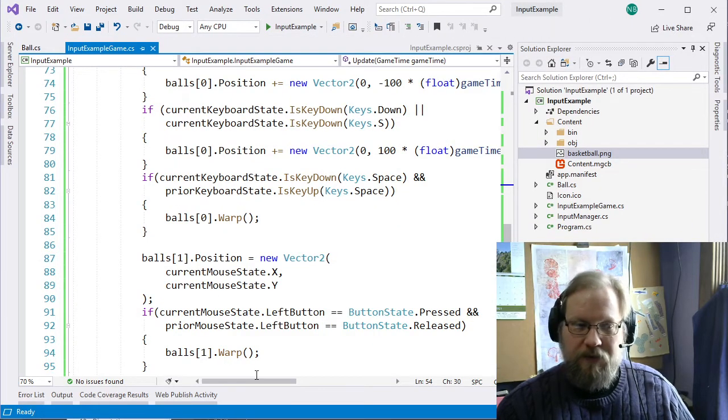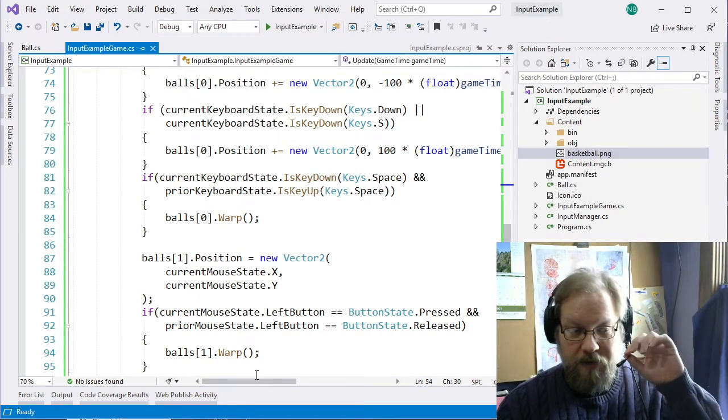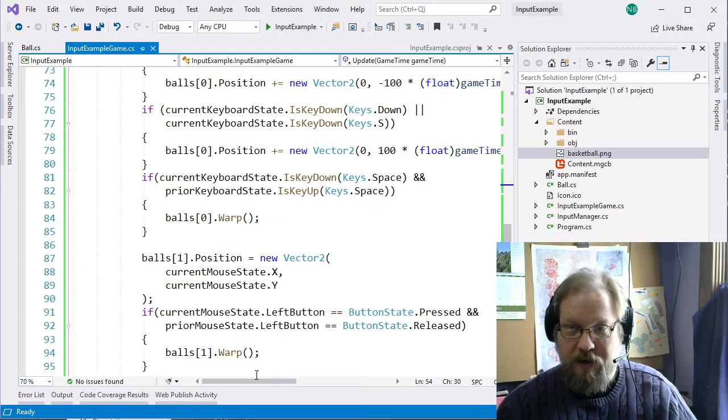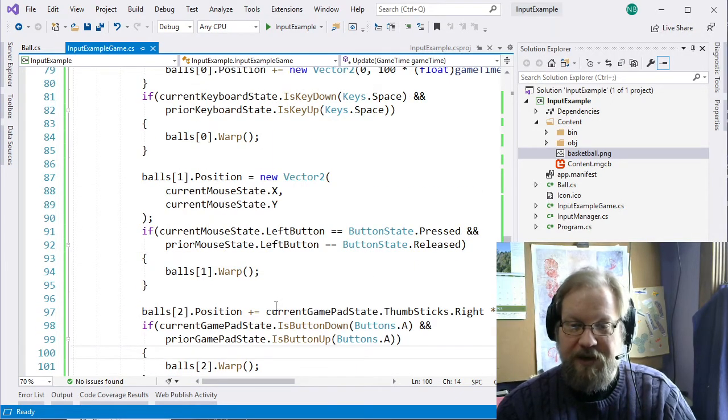Now, if you don't have a gamepad of your own to use and you want to borrow one, we do have a couple in the department that I can loan out to you. Just let me know over Discord or via email, and we'll get that set up. For this exercise, go ahead and do this code.